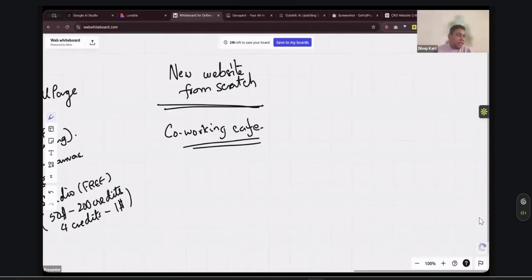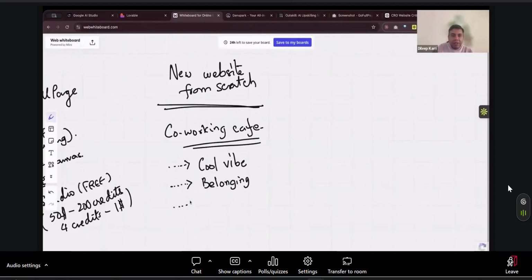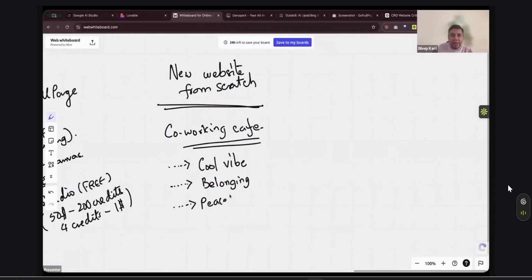Happiness, peaceful, aesthetic, relaxing, easy work, calm vibe, etc. Belonging, that is very nice. Belonging is a very good word. Cool vibe, right? Peaceful aesthetic, etc. Right. So these are some of the words that I am going to put through. For example, I will say the words you are asking: cool vibe. That is the word I am seeing. Then I am seeing the word belonging. Then I am seeing peaceful aesthetic.